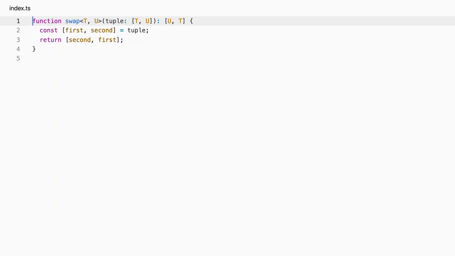Similar to how TypeScript supports read-only array types, it also supports read-only tuple types. Here we have a generic function called swap. It defines two type parameters T and U, and it accepts a single tuple with two elements of type T and U. The return value is a new tuple in which we've swapped the first and second element.